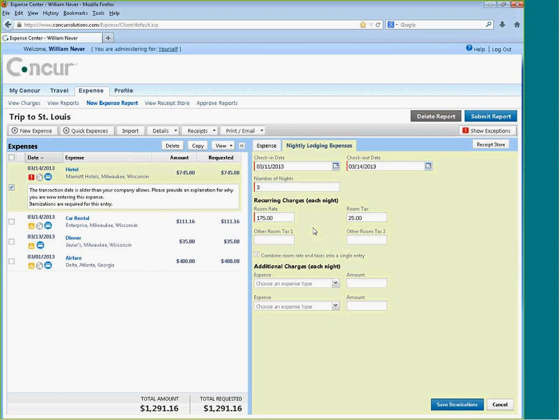Now, you're probably wondering how to handle a hotel stay where maybe the room rate changed on one of the nights. Maybe you had a three-night stay, and on the last night they charged you $185 in room rate and $30 in room tax. I'll show you how to adjust that in just a moment. In that instance, enter the room rate and room tax you were charged a majority of the nights of your stay. So let's look at my three-night example here.